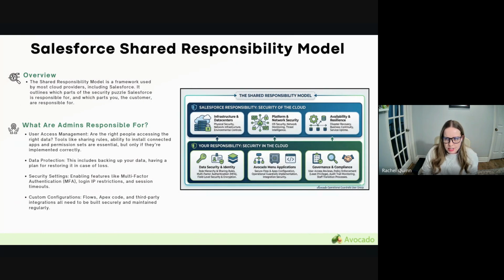So Salesforce, a shared responsibility model. It's a framework used by pretty much every cloud provider, which basically says what components of security they are responsible for and what components of security you are responsible for. So the key things to remember, Salesforce is basically going to handle the security of the cloud, but your responsibility with partnership is the security within the cloud.